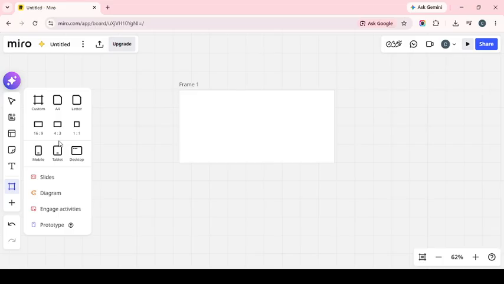After the frame has been created, you can rename it so it's clear and easy to identify. To do that, double-click the frame's header title at the top of the frame. The text will become editable, and you can type in a new name that matches the content inside that section. Choosing a clear descriptive title can make a big difference, especially if your board contains multiple frames or if you're collaborating with other people. That's all it takes to create and rename a frame in Miro.